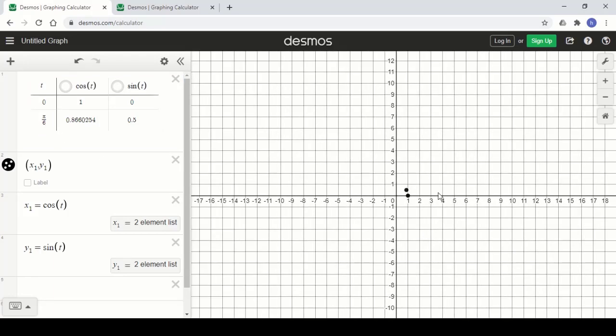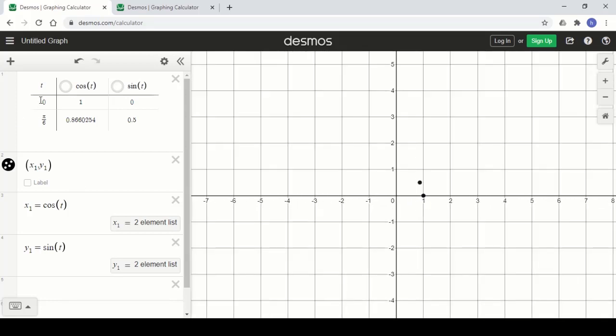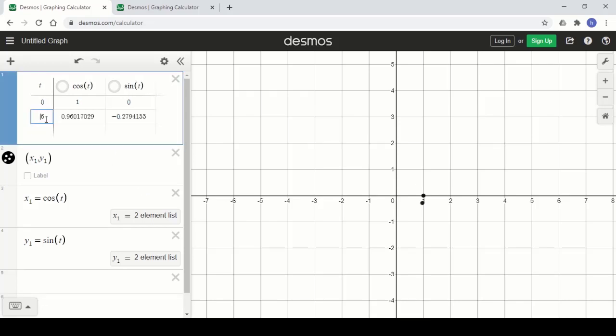Our first point started out here. I hope anyone viewing the video already noticed, right when we type in t equals 0, that's this point. Let me quickly delete this out. See, that was the point where we had t equals 0. So cosine of 0 equals 1, and sine of 0 equals 0, just like how we study trigonometry.